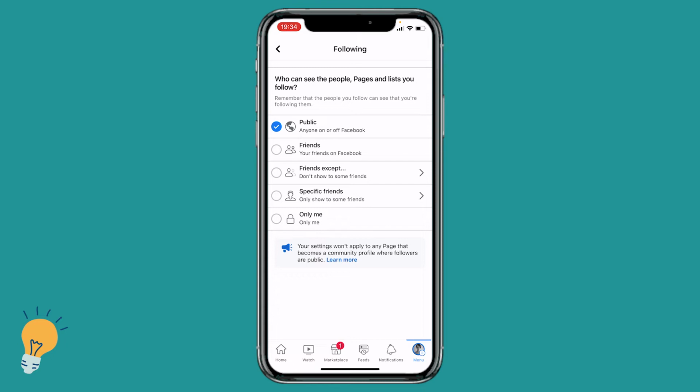asking us to set who can see the list of people and pages that we follow, the friends that we have on Facebook. We can choose friends, friends except someone, specific friends, or only me. If we put it on only me, we will be the only one who can see our friend list.